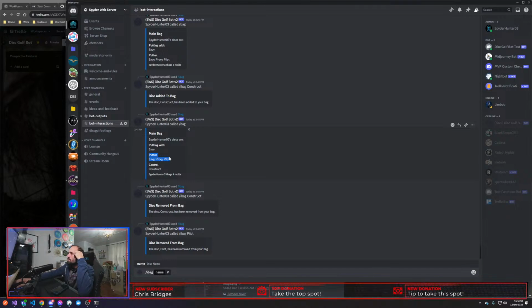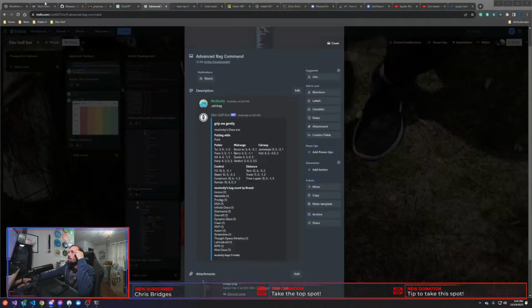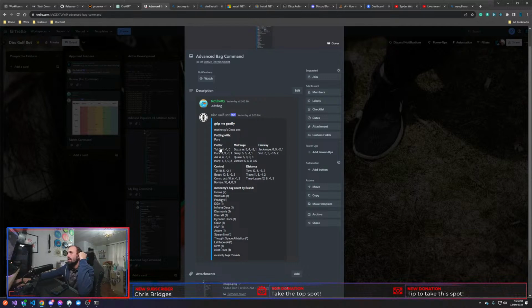So that is what this is doing, it's doing that same thing. It's separating it out, putter, mid-range, fairway, control, distance, but it gives you much more information about the disc. So it gives you its flight numbers. So 3 is the speed, 4 is the glide, -1 is the turn, and 0 is the fade for the 2E. It gives you that for all of these, which this guy ran really recently because the time lapses just came out recently. And it also gives you how many discs per brand this person has inside of their bag as well.